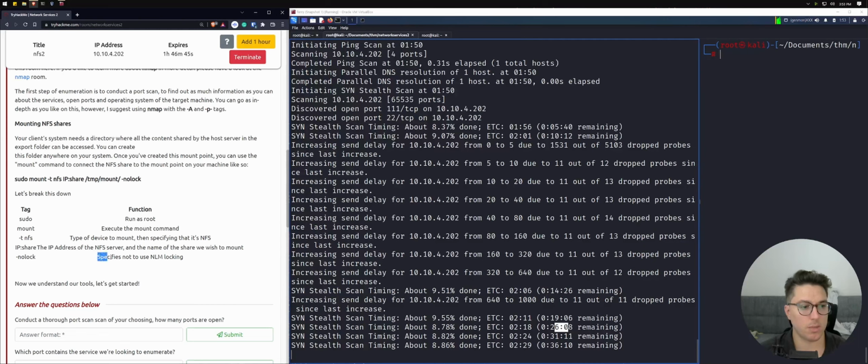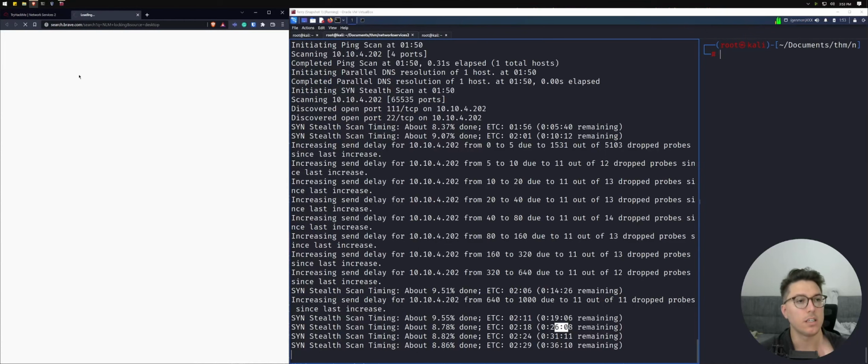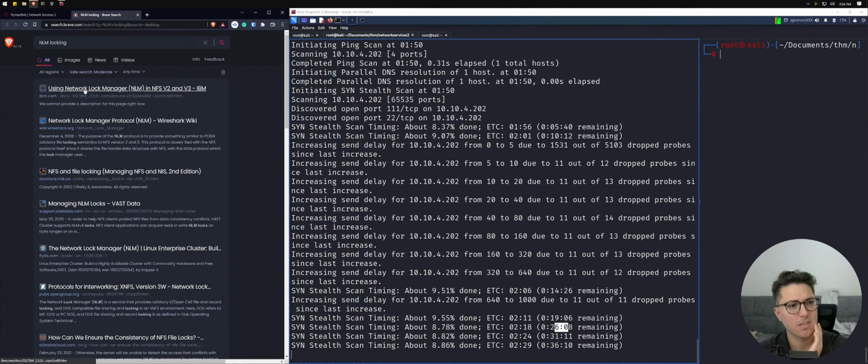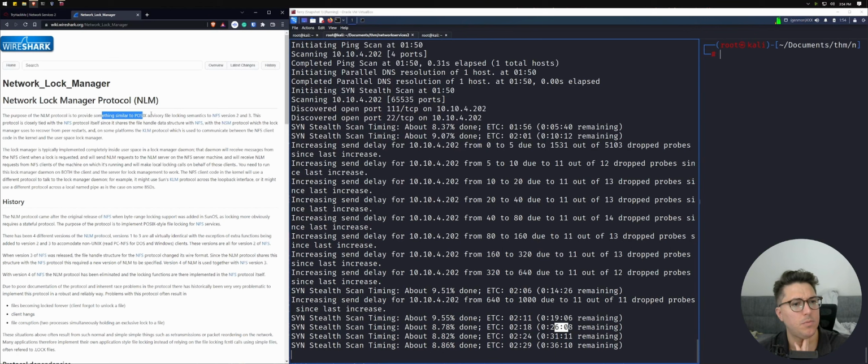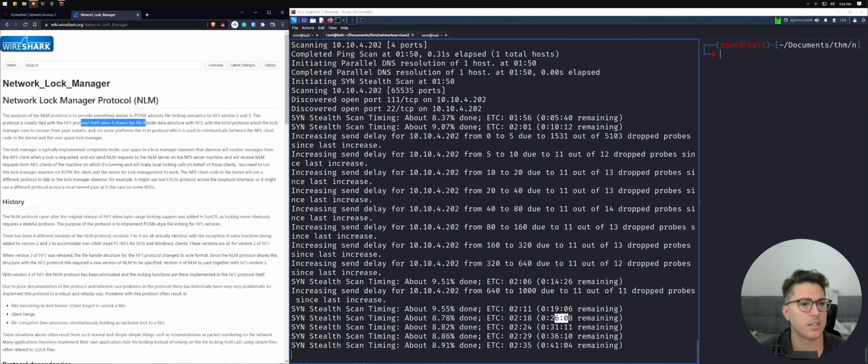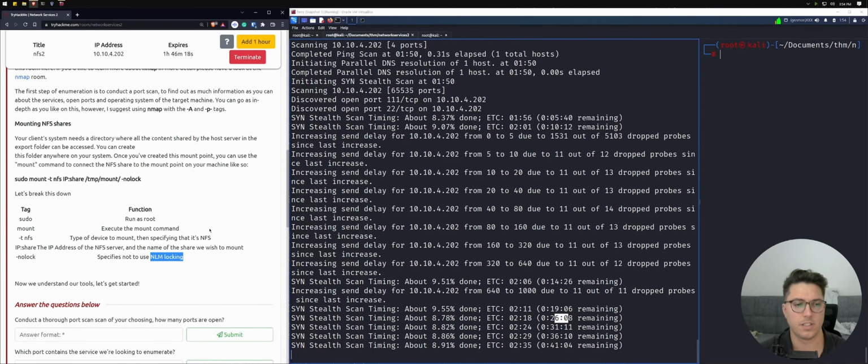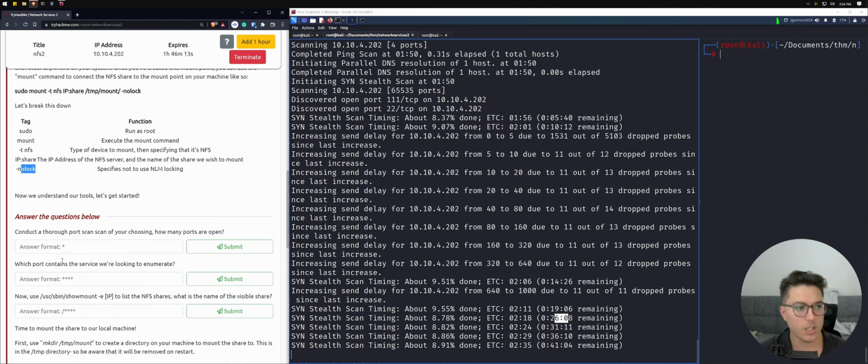Cool. And nolock specifies not to use NLM locking. So I have no idea what NLM locking is. Network Lock Manager. Purpose of what? Version 2 and 3. This protocol is closely tied with the NFS protocol. Cool. I now have still no idea what it is, but we don't want it. Cool. Okay, so now we understand our tools.